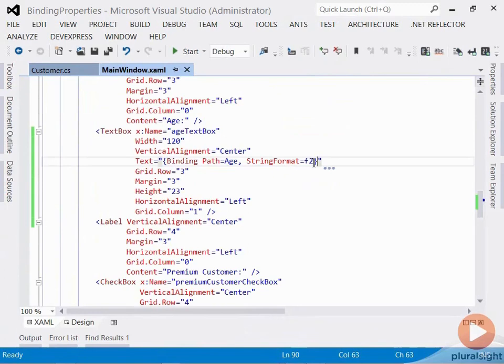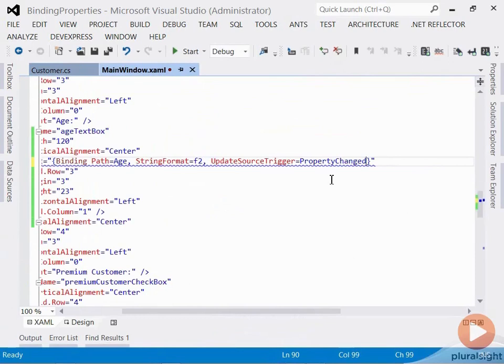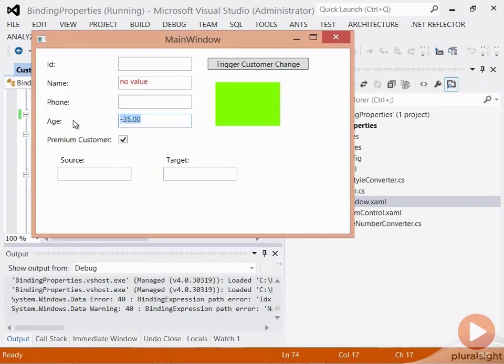Now there's one other gotcha to be aware of with using string format. If we also add the update source trigger equals property change property on our binding, which we saw earlier in the module, and go run our scenario again, now watch what happens as I put in a value. I hit 5, and it immediately string formats because we've got update source trigger equals property change. As soon as the target property changes, which happens on every keystroke, it's going to set the underlying source property. Source property raises a property changed event that forces the binding to rebind and re-render based on the string format.